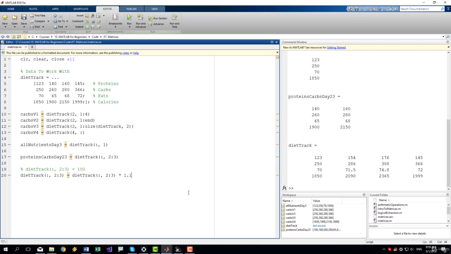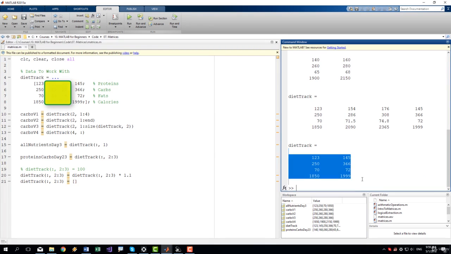And finally, if you want to remove values from your matrix, select the values that you want to be removed and set them equal to square brackets, like this. And there we have it.